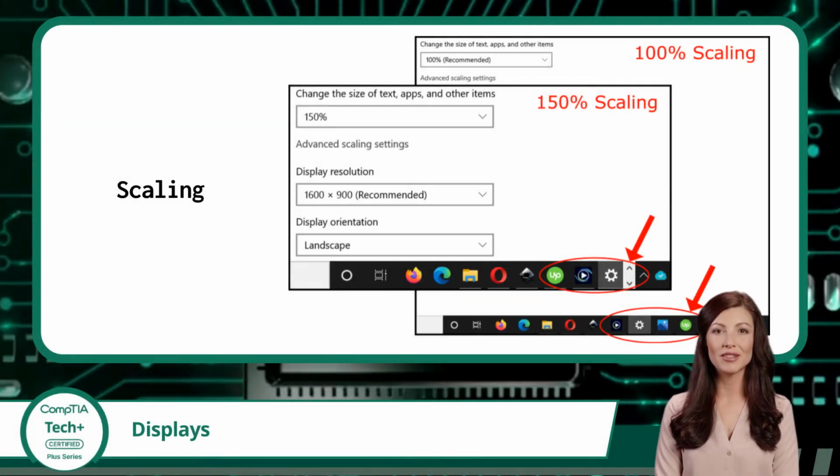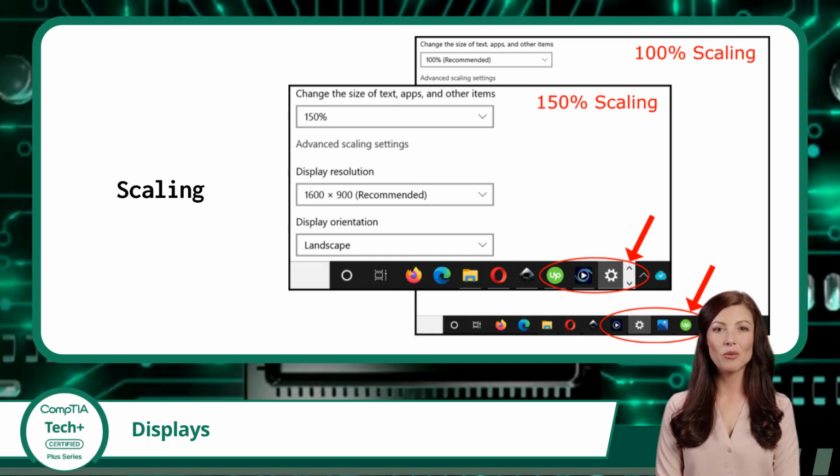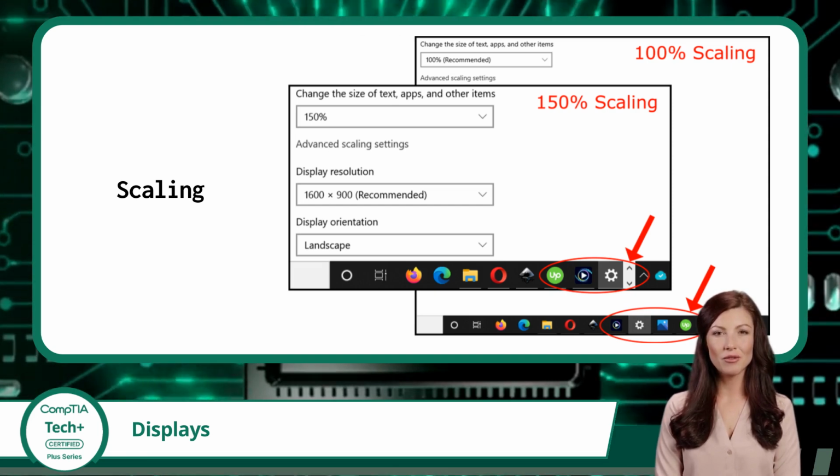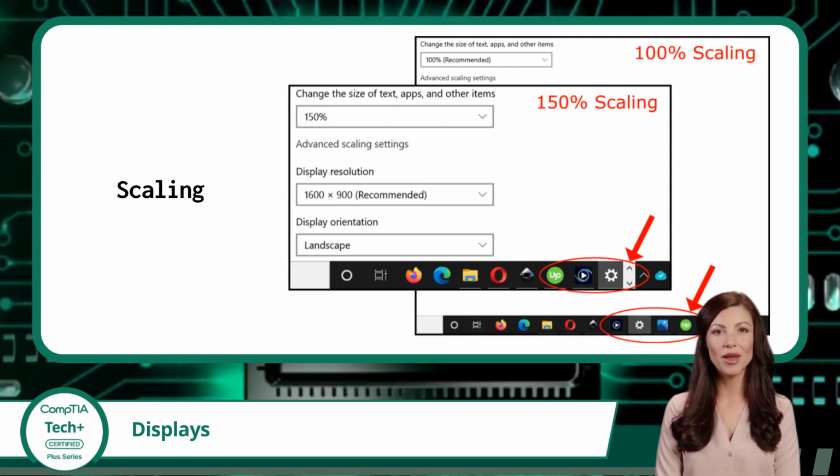First up, we have scaling options. This setting controls how large text, apps, and other items appear on your screen. If things look too small to read, or maybe way too big, you can adjust the scaling percentage to better fit your needs. This is especially helpful on high-resolution screens or smaller displays like laptops. It can also make a computer display much easier to see and use for individuals who are visually impaired, helping to improve overall accessibility.